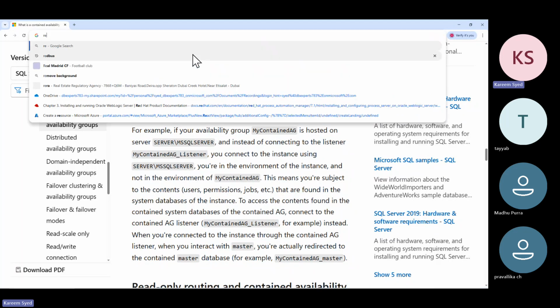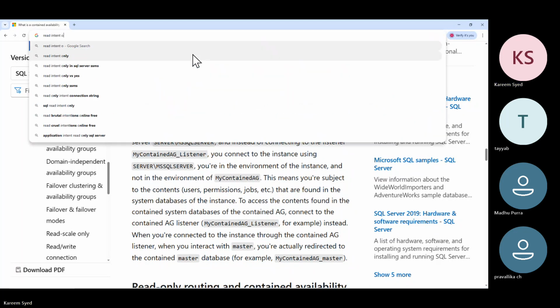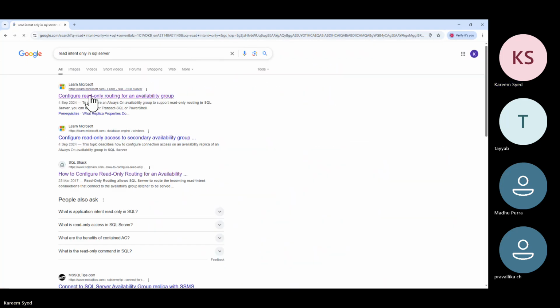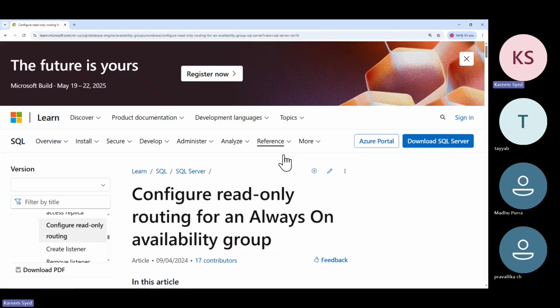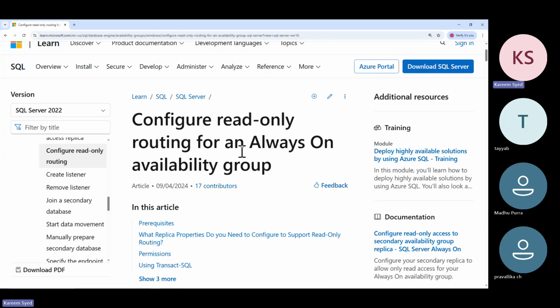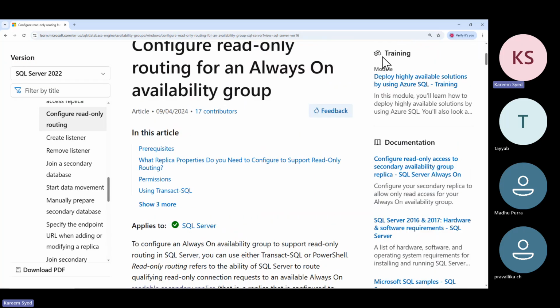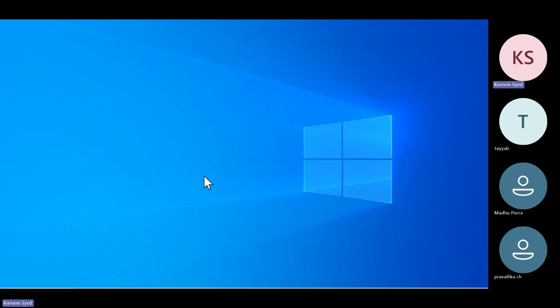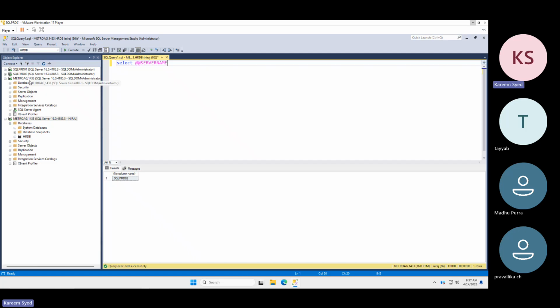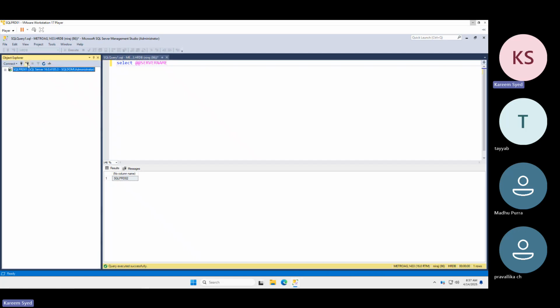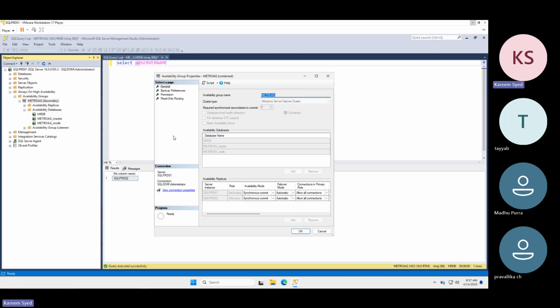In the same way, we have read-intent-only replicas. Read intent routing for Always On availability group. First, we'll see what is the purpose of this option. Normally, we have seen whenever we are configuring. One second, let me. We can see here, right, whether it is a normal availability group or contained. We can check here. Okay, the option is there.